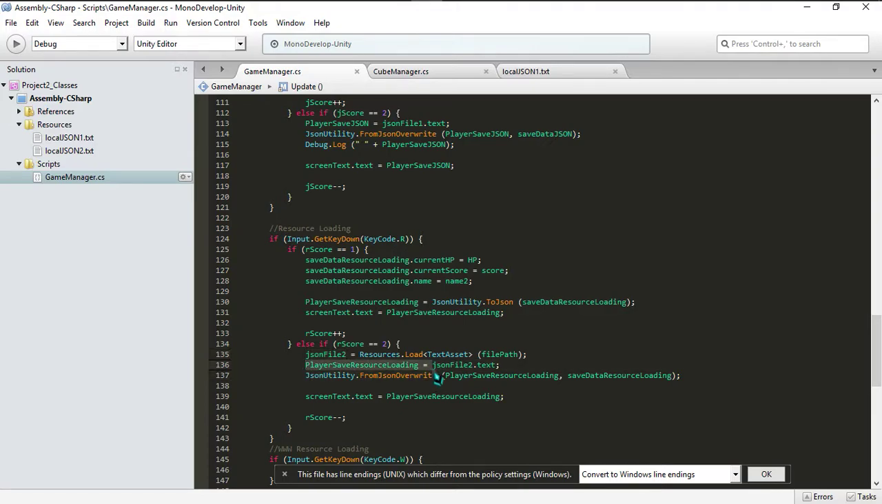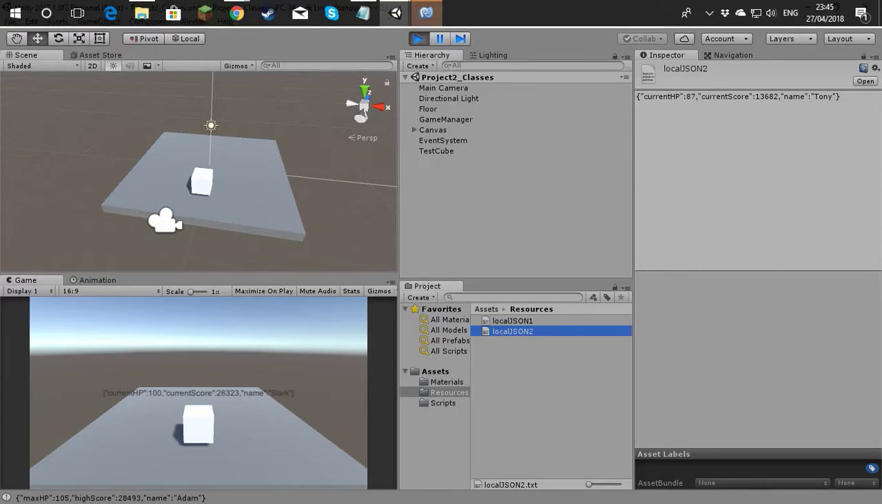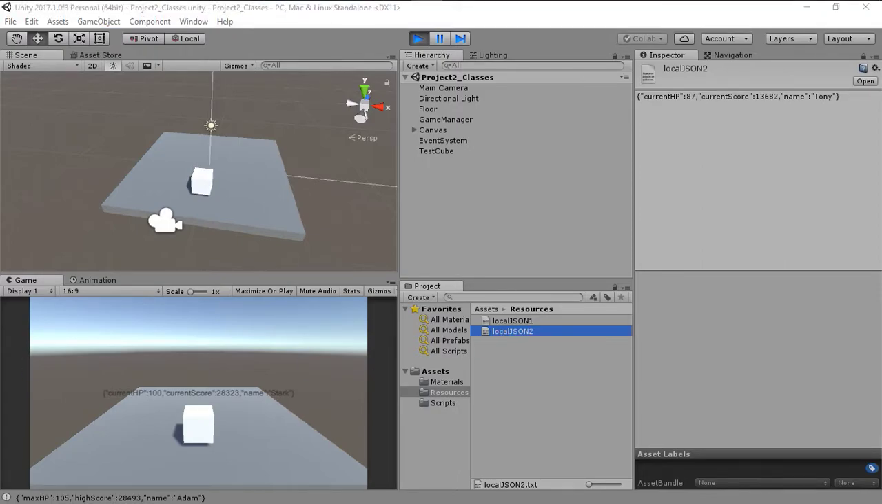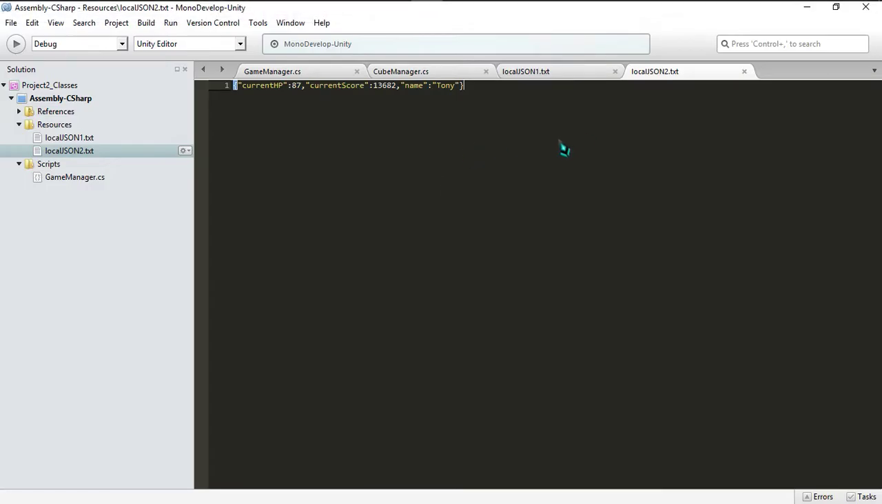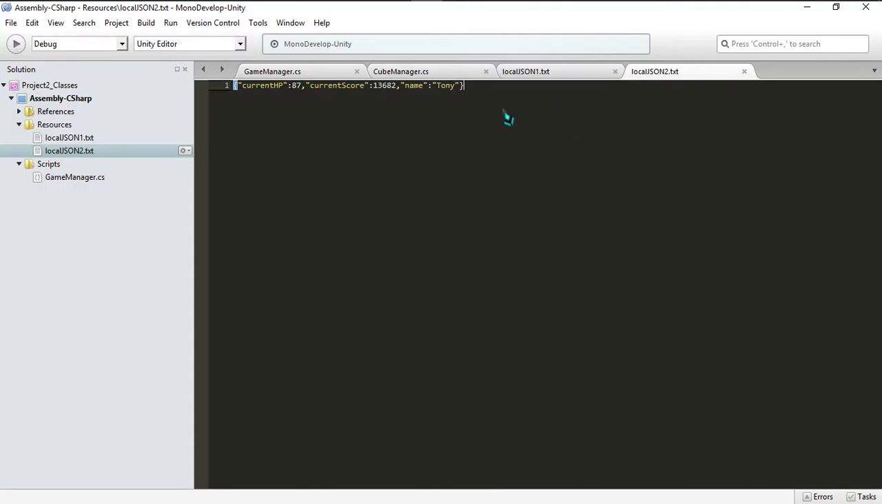So it takes that file path and sets this in-game text asset file to the contents of that file. Play save resource loading then equals the JSON file.text and will then overwrite the data that's in there with the resource that I have written from the save data resource. For example, once again I have it here, if I hit R, well now we're seeing this. If I open this, the data is different. That is because when I then hit R again, it's pulling from this once more.